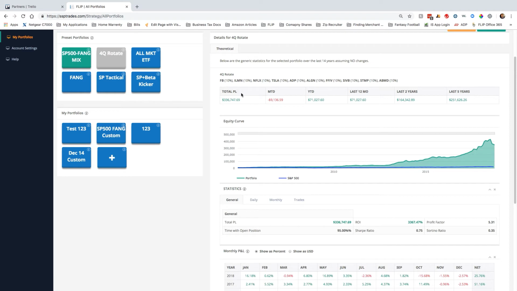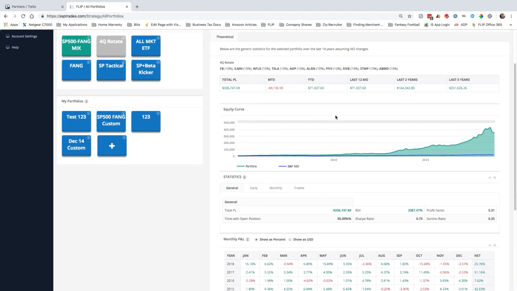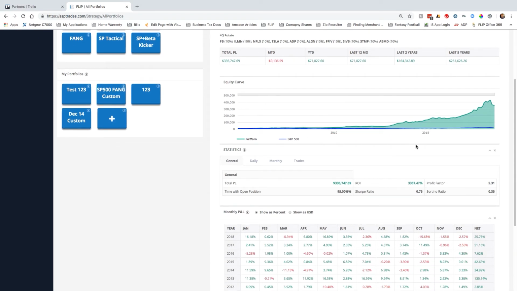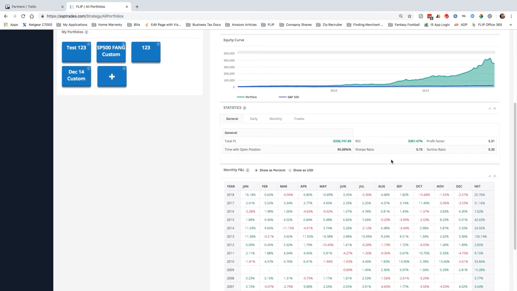So that's the P&L, and then we also have a month-to-date statistic, year-to-date, last 12 months, 2 years, and 5 years. So the whole idea of this is not to get super deep down in the weeds, but to give you a snapshot of how this preset portfolio would have performed since 2004, assuming no changes.